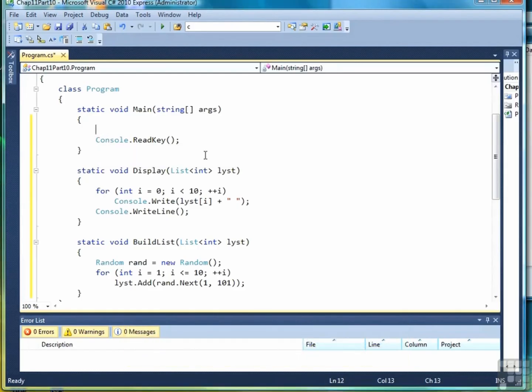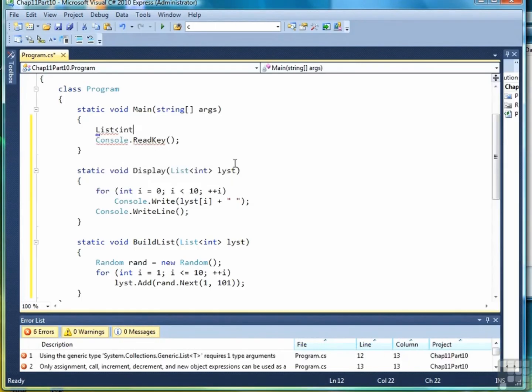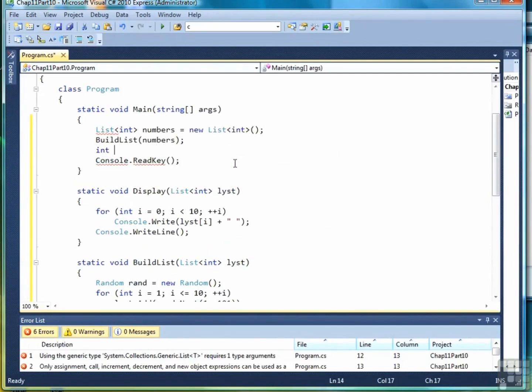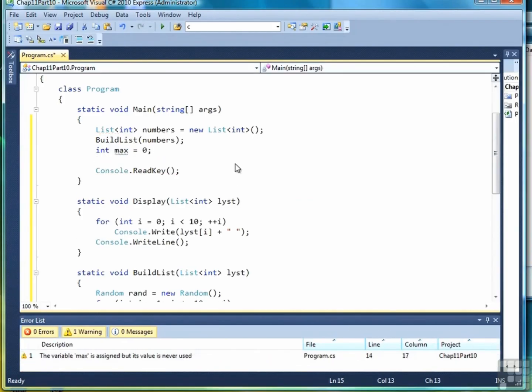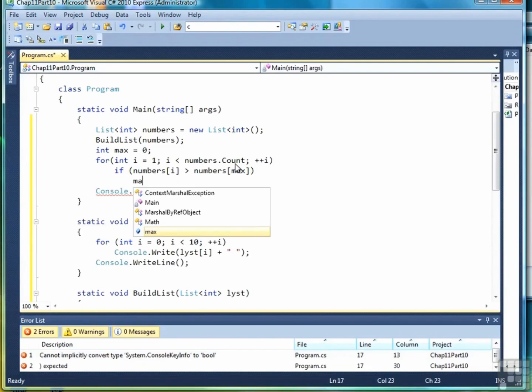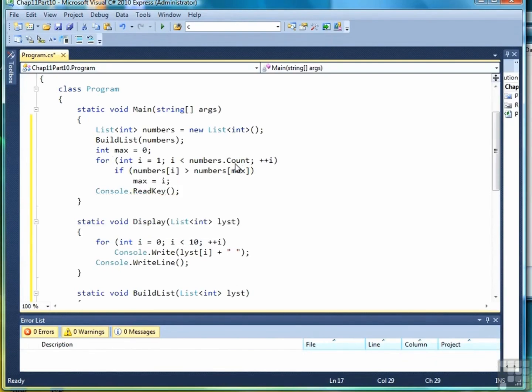So the first thing we're going to do is build the list. We have to declare a list object. Then we build the list using our build list method. I'm going to do this in the main code, but we could also write a method to do this as well. We're assuming that the maximum value is at position 0. Then we're going to write a loop for i equal 1, i less than numbers.Count, i++. If numbers[i] is greater than numbers[max], which now is equal to 0, max is equal to i. And that's all we have to do.